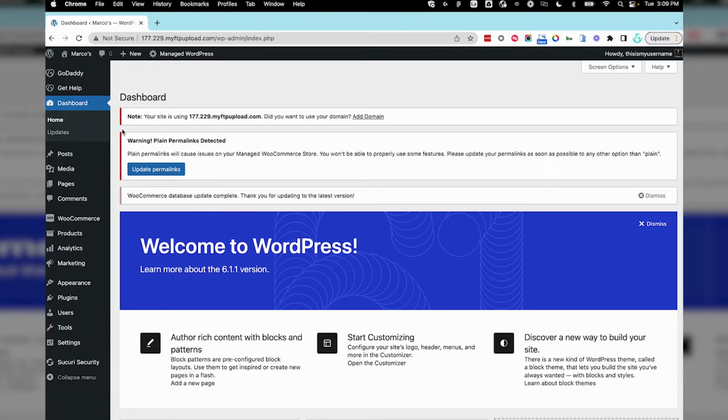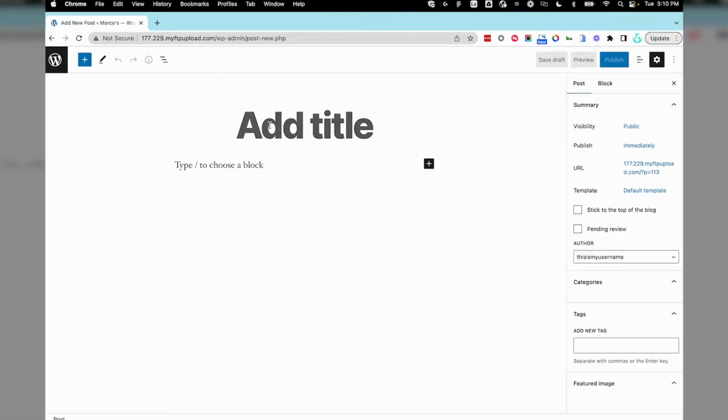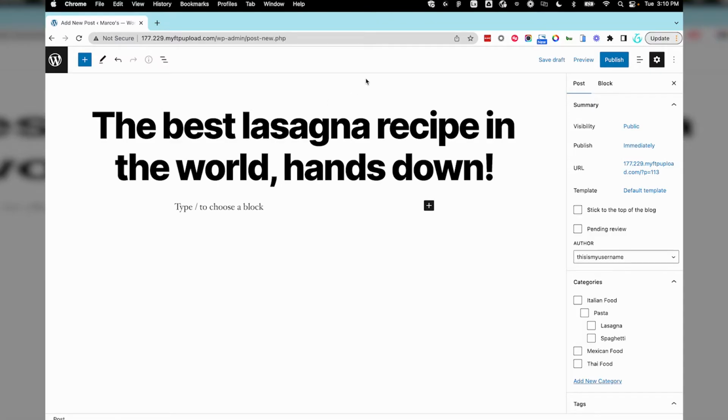Starting on the WordPress dashboard, select Posts and Add New. With this new post, let's title it The Best Lasagna Recipe in the World, Hands Down. Notice that the URL in the post options is generic. Watch what happens when we select Save Draft.